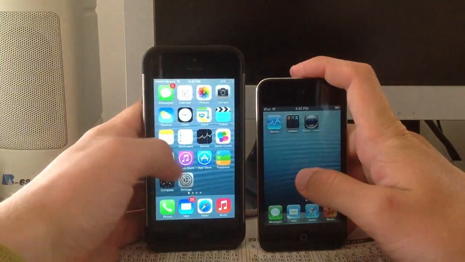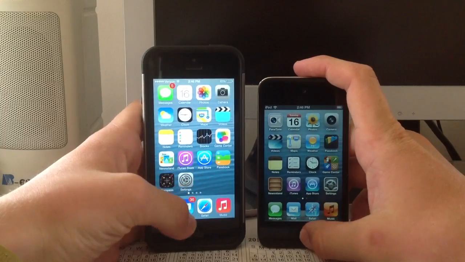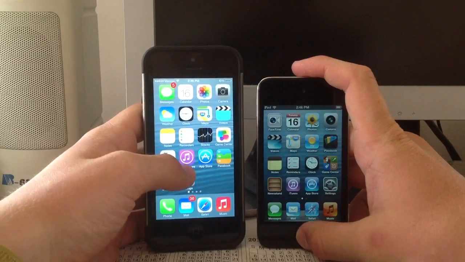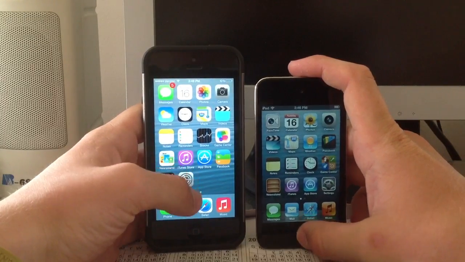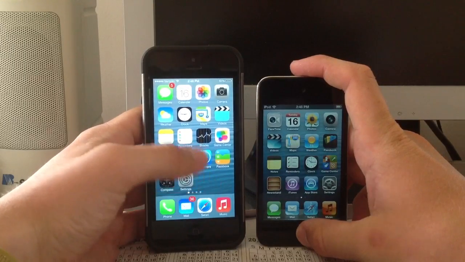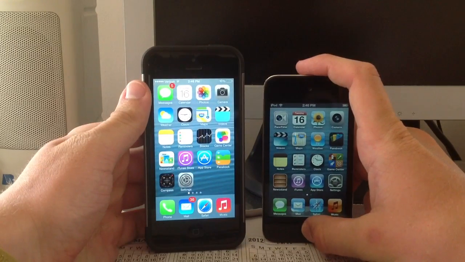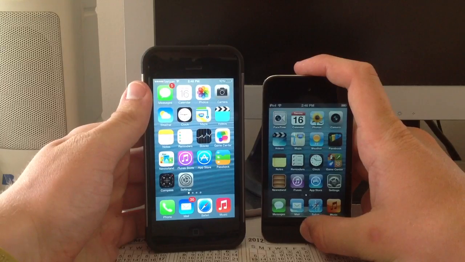In terms of speed, iOS 6 is still more stable than iOS 7 is right now, just because iOS 7 is in beta. But I do think that iOS 7 will be updated by the time the final version is released to be a lot faster than iOS 6, as it uses less memory and stuff like that.